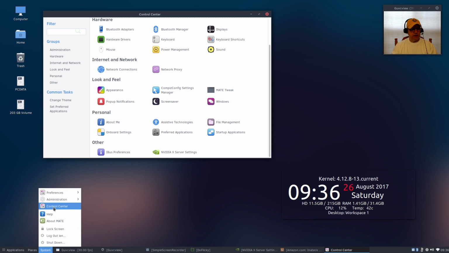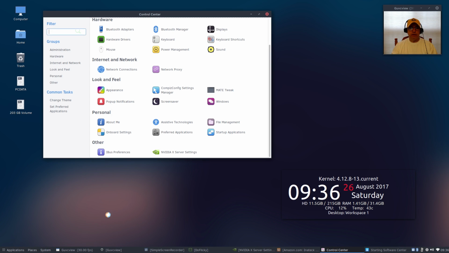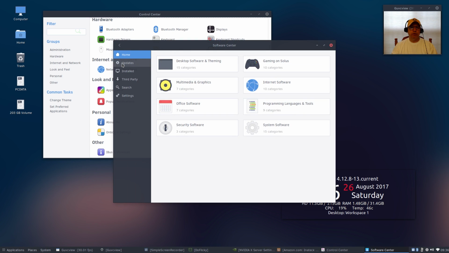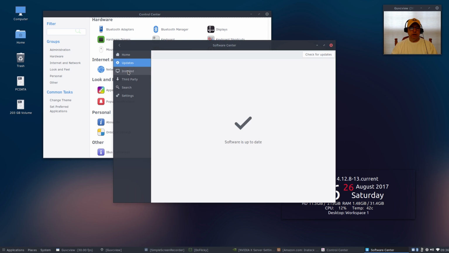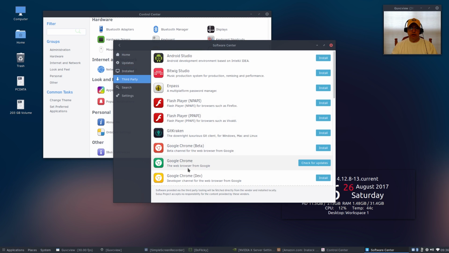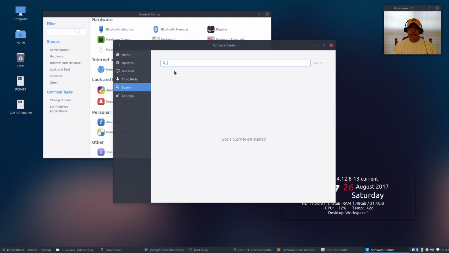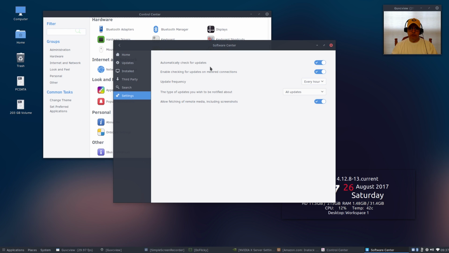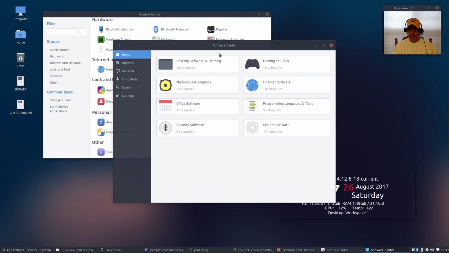and let's see if I can bring that up. I went into the software center. That's where you do your updates. It shows you all your installed applications, and then for third party, you can see I installed Google Chrome. Just a matter of clicking on install, and it goes through the installation process. You can search for packages very easily, and you can modify your settings for how often you want to check for updates. This is a terrific software center.